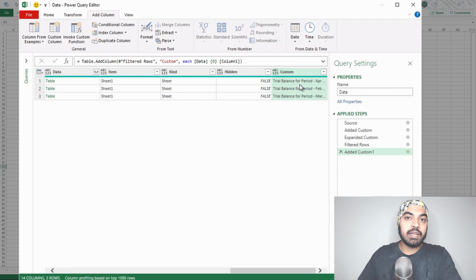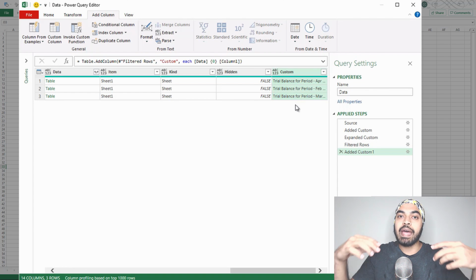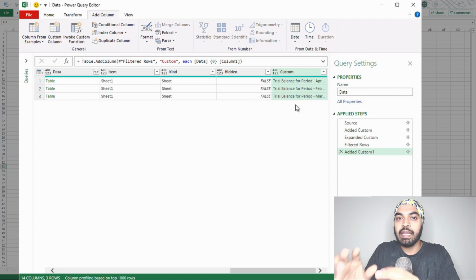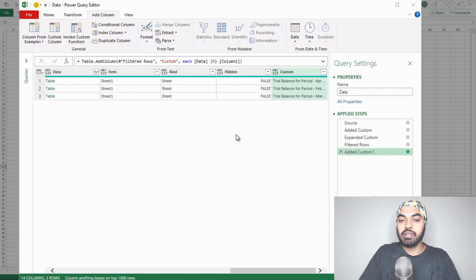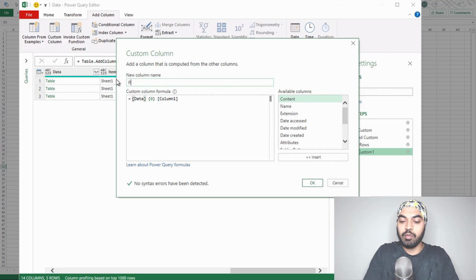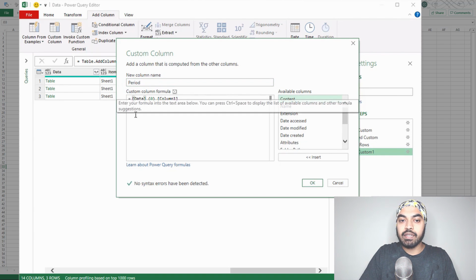Now, although we can create more and more columns to be able to clean this particular thing and just form a date, let's just pack all of that calculation inside of our custom column formula. So I'm just going to go over here and let's just revise the name of this particular column to period, and let's just create a quick step here.